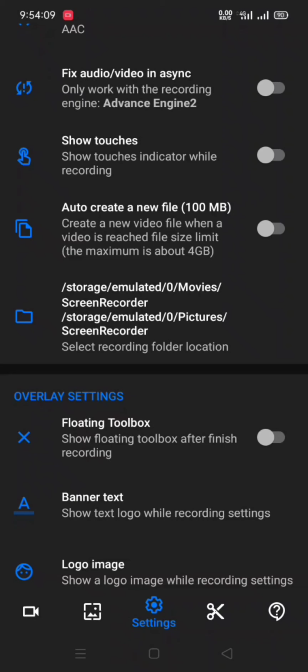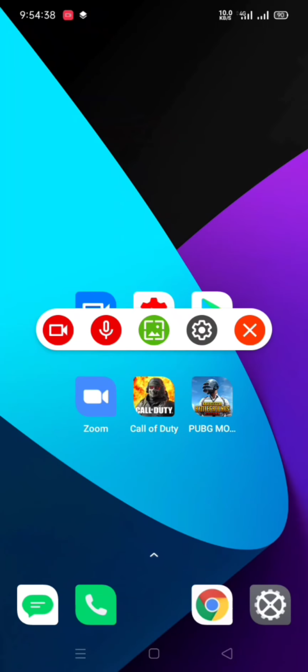Now if you want the floating toolbox, you can just turn it on. Now tap the videos. It will be ready for your work.